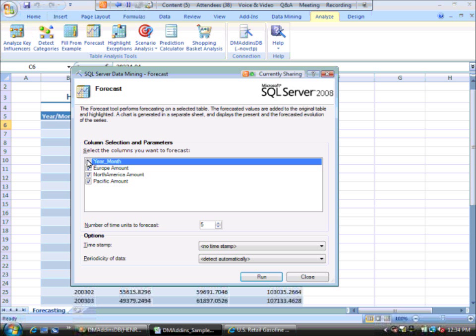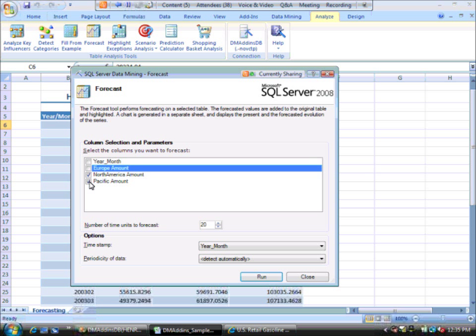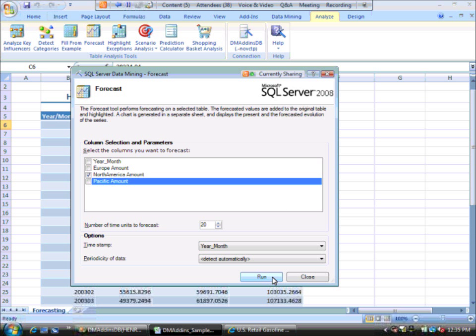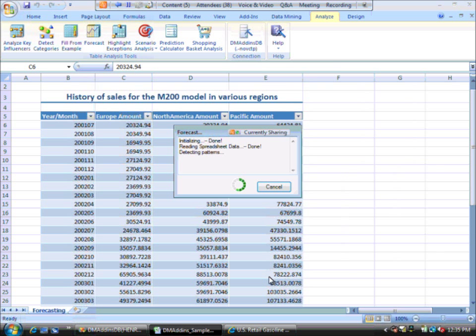What I'm going to do here is ask for exactly the same data, but I'm going to use year and month as a timestamp. And now I'm going to project it a bit further forward and ask it to project, say, 20 months in advance. And actually, let's just look at the North American amount just to make it clear what we're doing. So now I'm going to run this analysis.